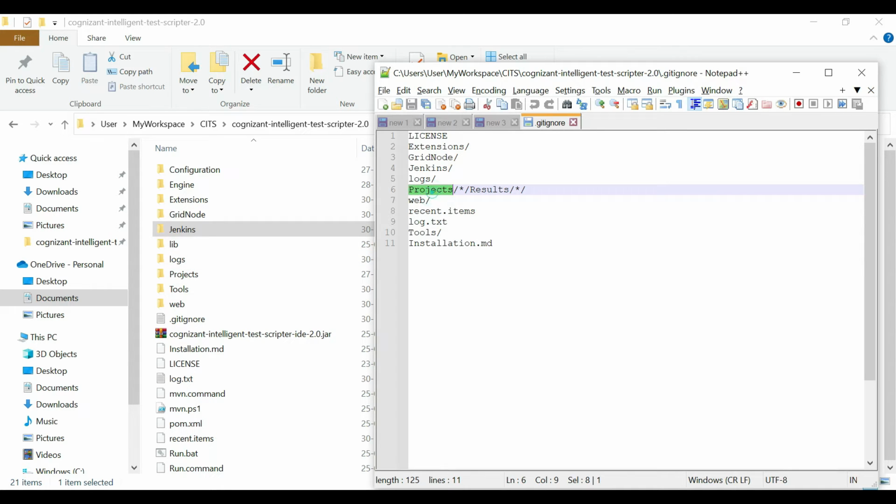Then I have said that the projects and the results of these projects do not need to go to Git. That means all the HTML files, all the images, all the screenshots that the tool captures invariably make the Git branches very heavy. So they do not need to be pushed to Git. The web folder is not required to be pushed. The recent.items file is not required to be pushed.